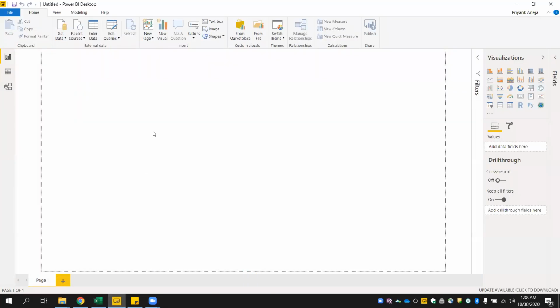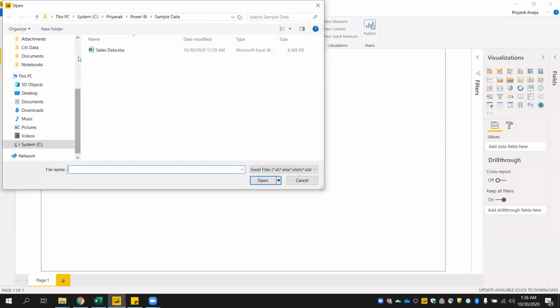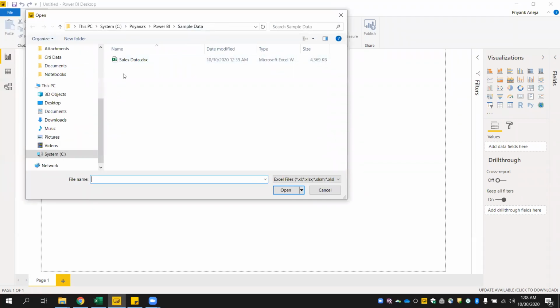So open your Power BI Desktop version. In the Home menu, click on this Get Data tab. Once you expand it, you can see all those various options. Choose Excel since we need to load the data from an Excel file. The moment you choose Excel, please navigate to the file where it is stored in your system. Click on Open.